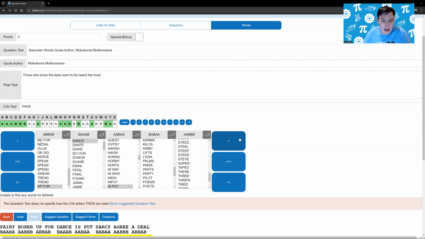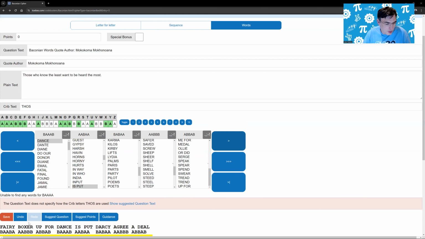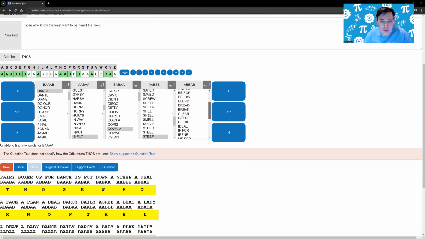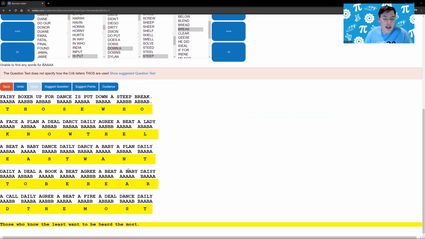You get to see five of them at a time. Is put, and we not only want to try and get a sentence that lasts for a line. You can do it shorter. Is put down a steep. Oh, that's actually looking pretty good. Down a steep break. Then put a period at the end of it. Fairy boxer up for dance is put down a steep break. Not the greatest sentence in the world, but you can see how you can take this approach and go through and generate some sentences that make sense.